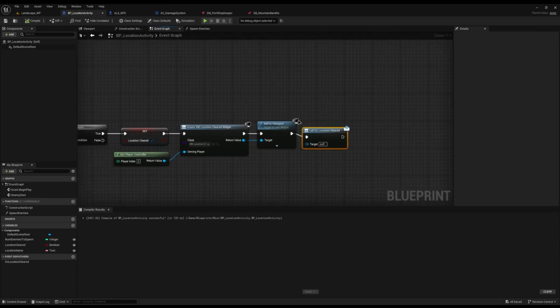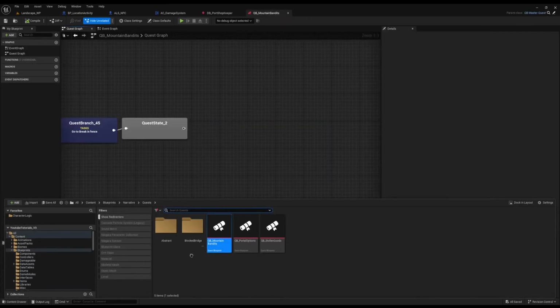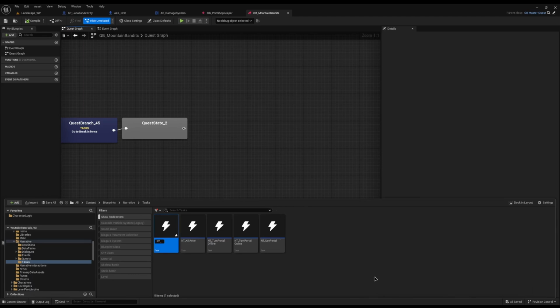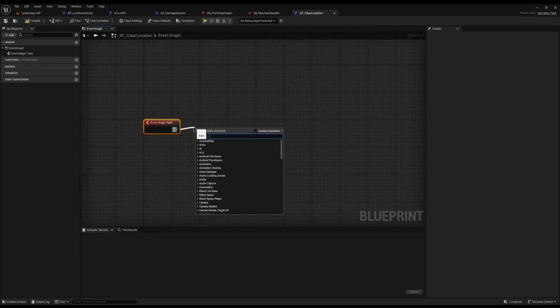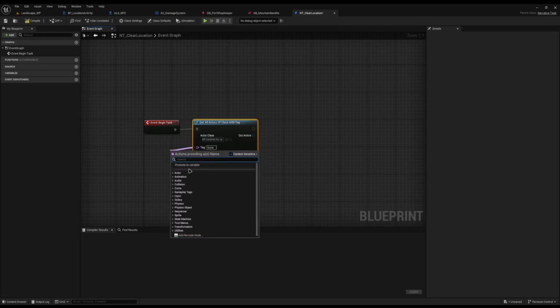And now that we've done that, our location activity is set up and ready for us to create our new objective. So I'm going to come back to my content drawer, and in my narrative tasks folder, I'm going to right click narrative task, and call it NT clear location. And I'm going to open this up. I will come and override the begin task option, and then I'm going to drag off and do get all actors of class with tag. The class is going to be my location activity, and the tag I'm going to promote to a variable like so.